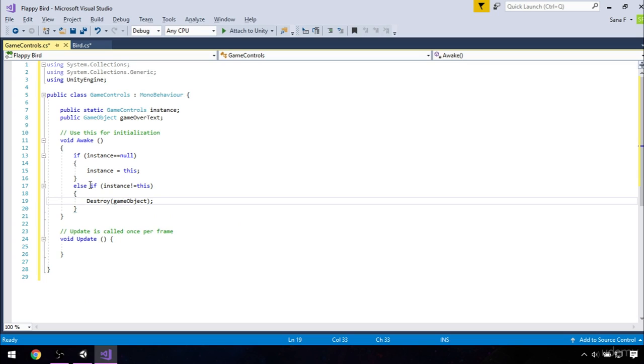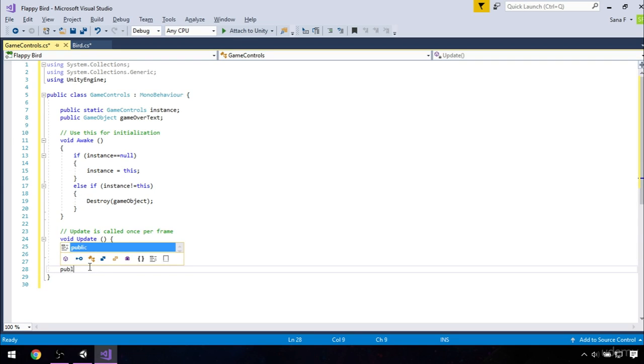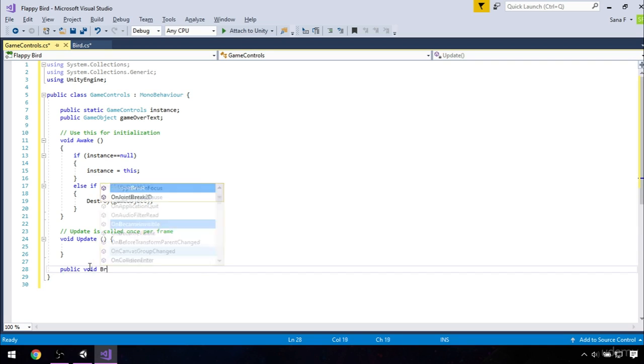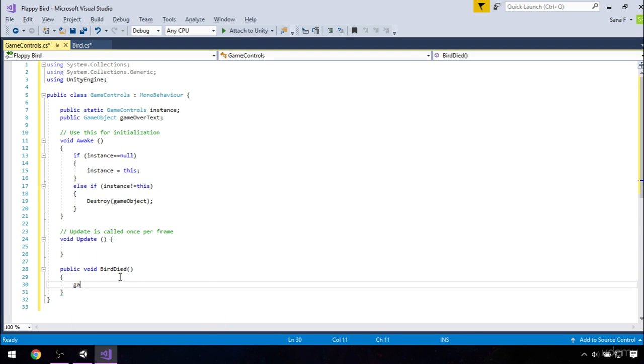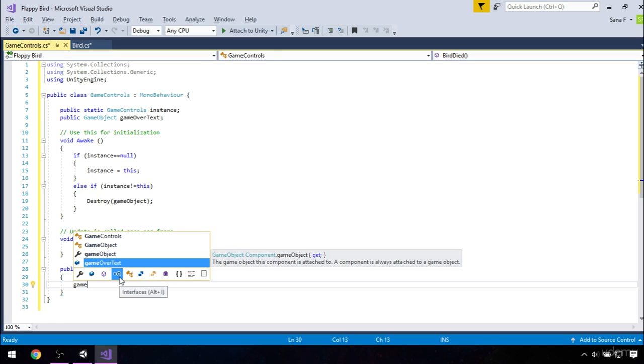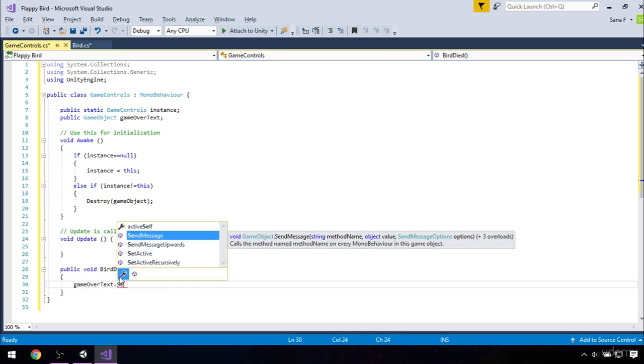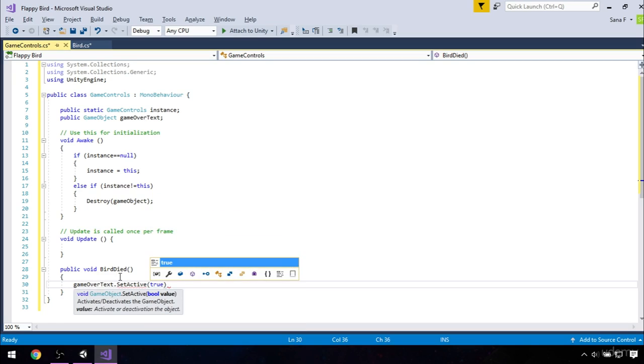Okay, now let's move to our text. Let's set it visible if the bird dies. We'll create another method that will be called birdDied. It will be public, so public void BirdDied, and set our game over text to be visible. So gameOverText.SetActive(true).